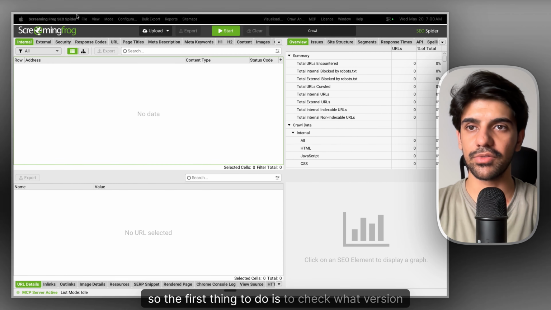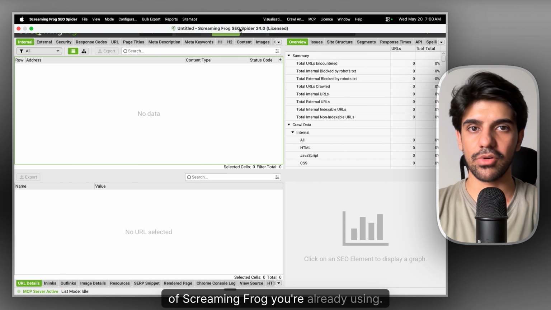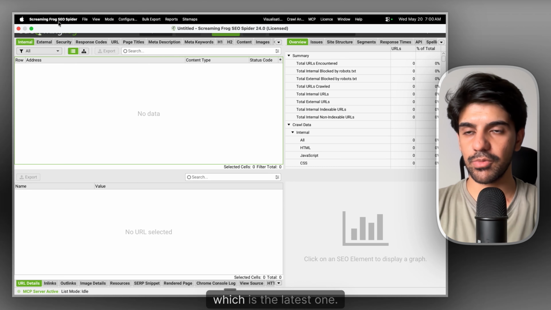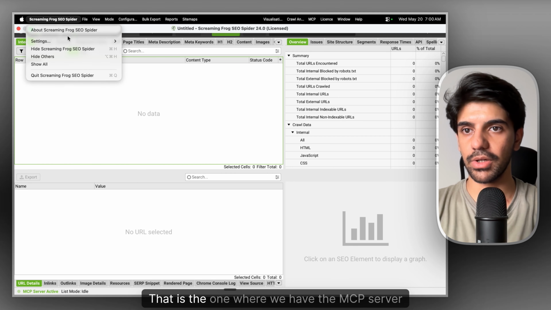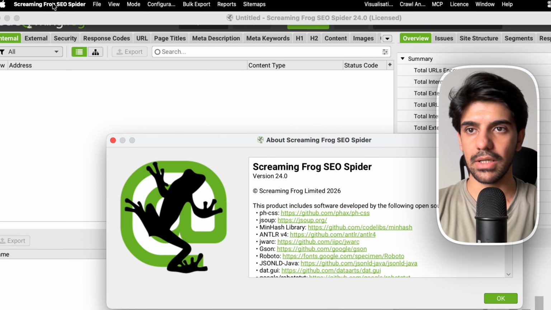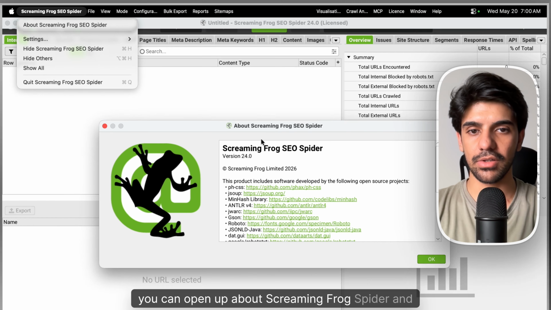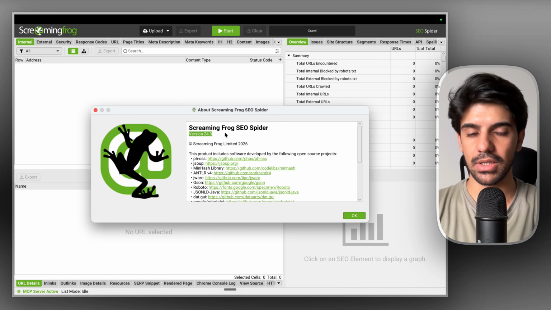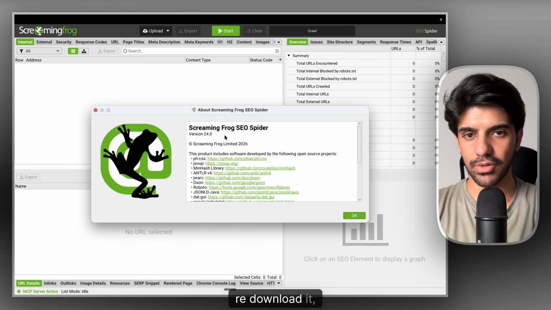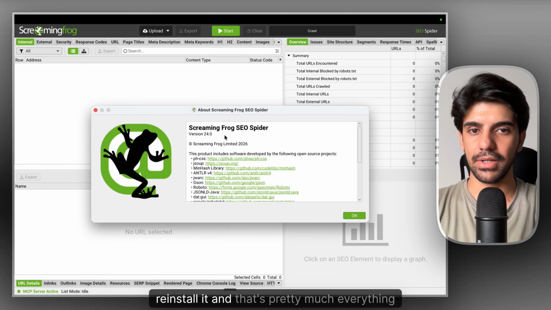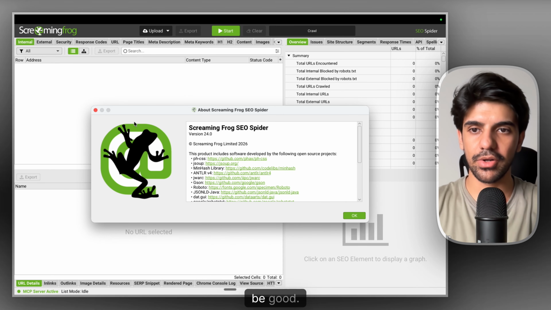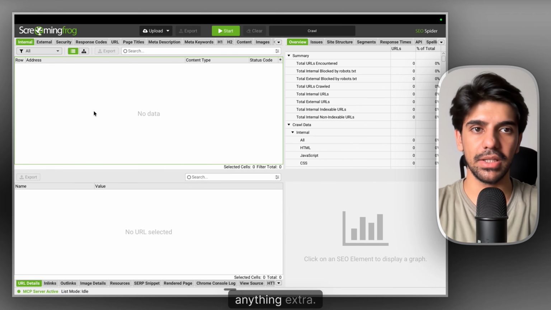So the first thing to do is to check what version of Screaming Frog you're already using. You need version 24.0, which is the latest one, and that is the one where we have the MCP server available. If you click here, you can open up About Screaming Frog Spider and check the version. If this is not 24.0, you can just re-download it, reinstall it, and that's pretty much everything that you need to do. If you already have a license key, you're going to be good. You can use the latest version without paying anything extra.